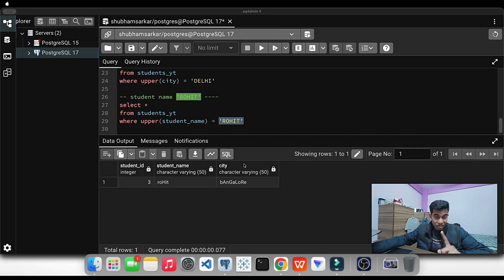Okay. And one more thing, let me tell you, from the data that you see here, do you find any observation here? What observation do you find? You can write in the comment section as well. The observation is that the upper function does not change the original data, only the result will be changed. Right now you can see in Rohit, did the name change? I mean the format? No, right? H is capital in the raw data, it is capital here as well. So the upper function does not change the original data, only the result that you want will be shown in the output. That's it.